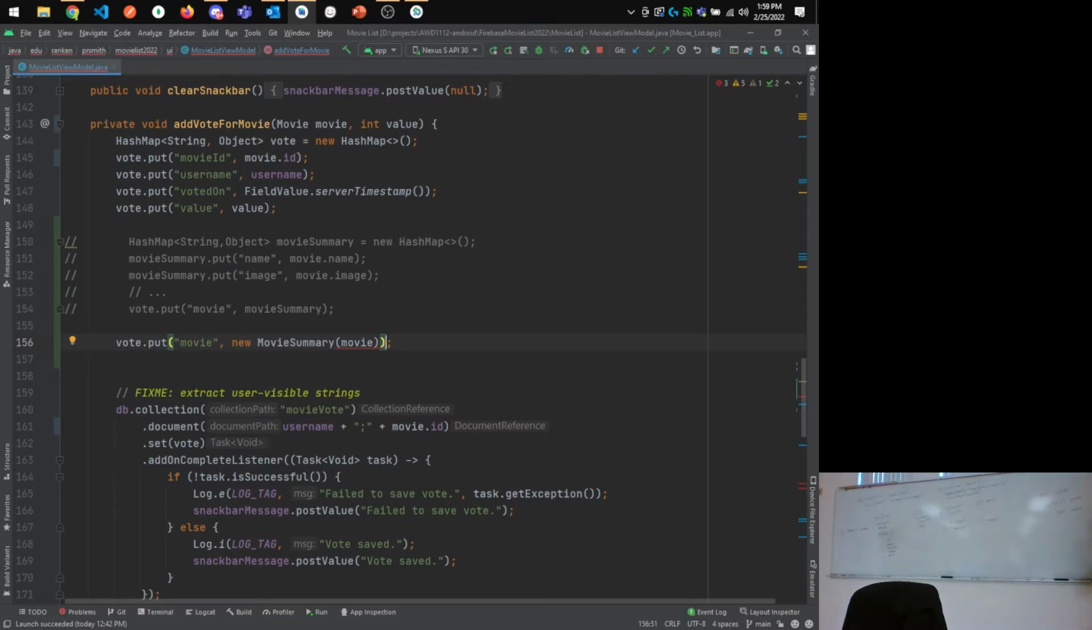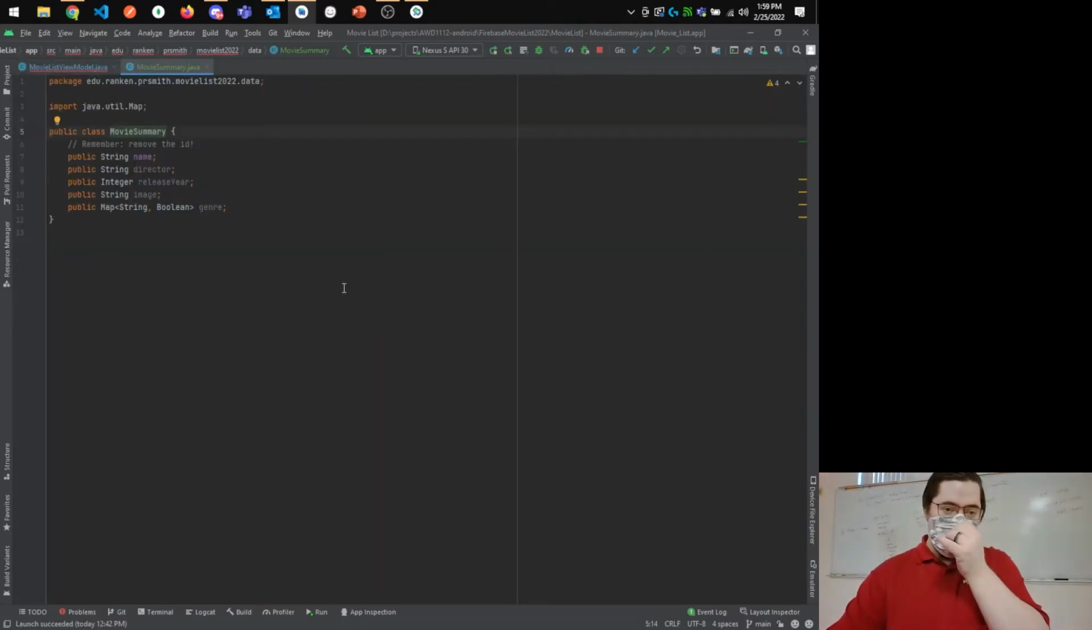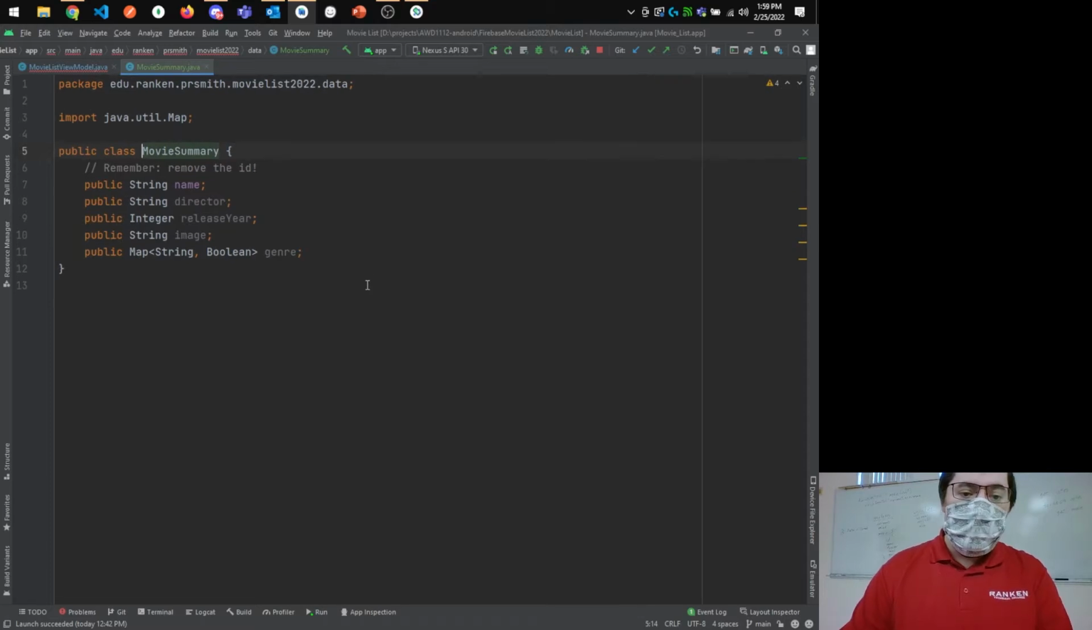Does that make sense to everybody? Okay. So how do I need to do this? Well, the part it's complaining about is that there's no constructor that takes a movie. So I need to make that constructor. So I'm going to hold Control, click, go back into the movie summary, and I'm going to add two constructors.